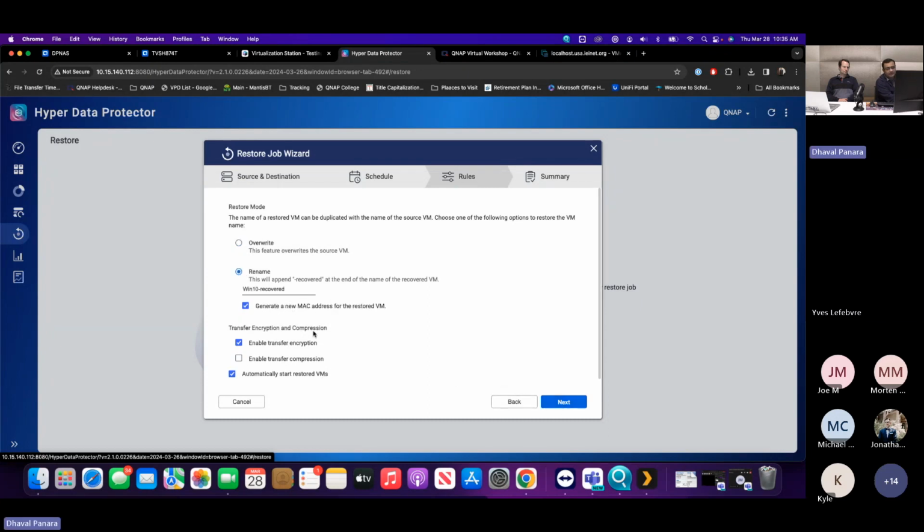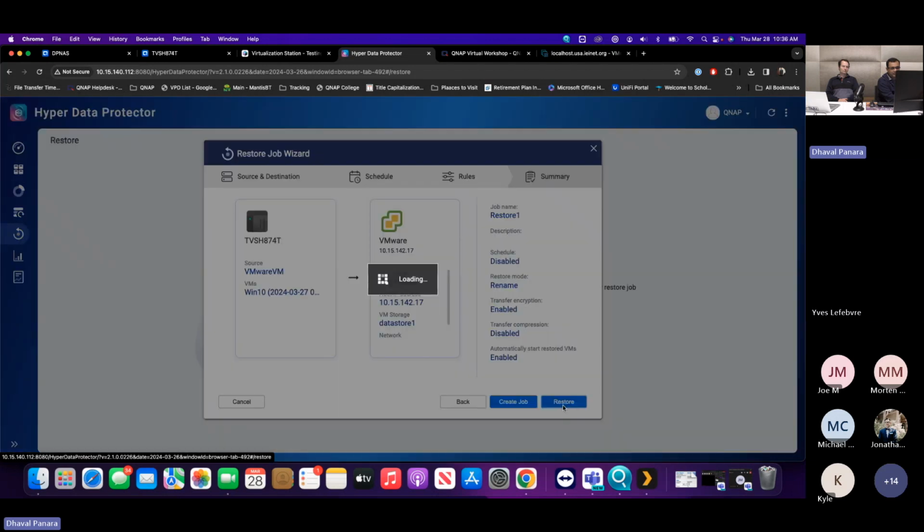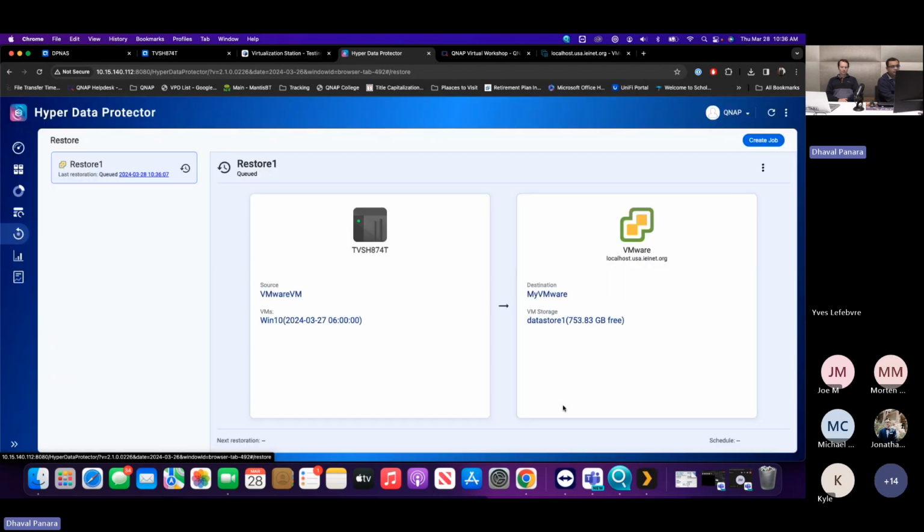And you can generate a new MAC address so it doesn't interrupt your current VM, and then you can rename it to whatever you want. Hit next and just click on restore. Now this is queued and will start running the VMware job. So starting the restore. But again, it's all licensing free. We support VMware 8.0, and it also supports Hyper-V as well if you want to run that.